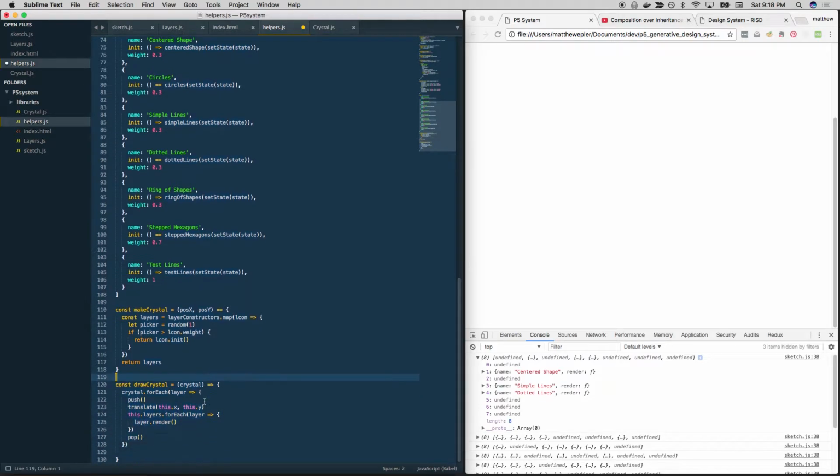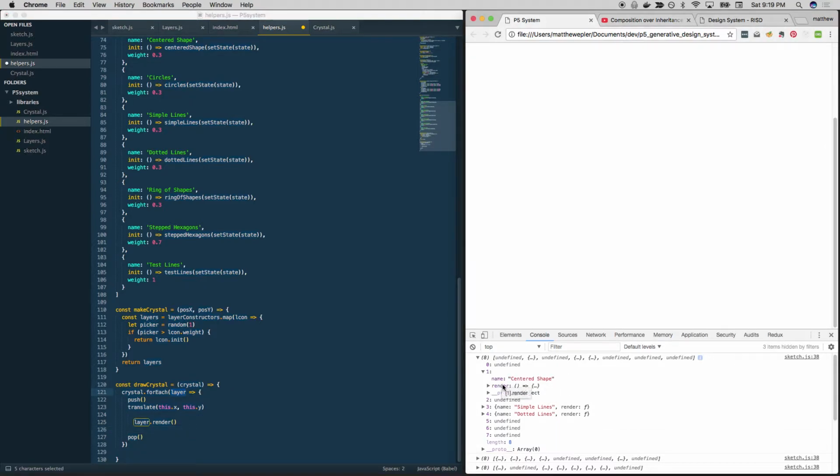Cool. And so we would want to translate to whatever the XY coordinates are for this crystal. And then for that layer, we would want to render it, right? So instead of this, we don't need this anymore. Because basically inside of here, let's say, this is the layer object. That's what this is going to be. And we get to it, and we just want to call the render function. And the render function is going to do all that it wants to do. Cool? All right, so that's what we want.